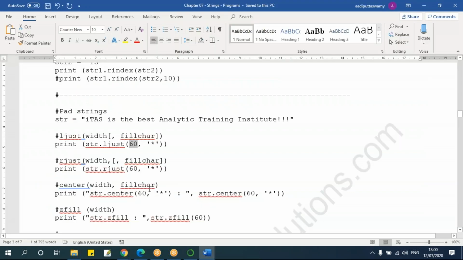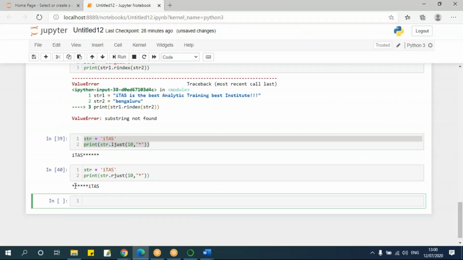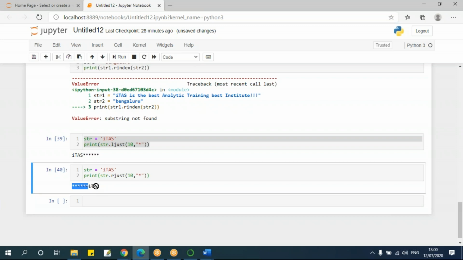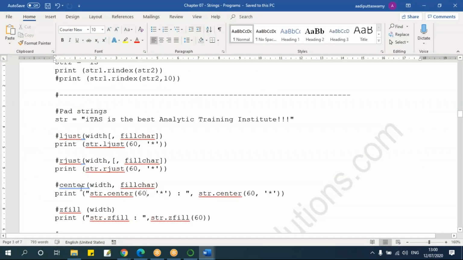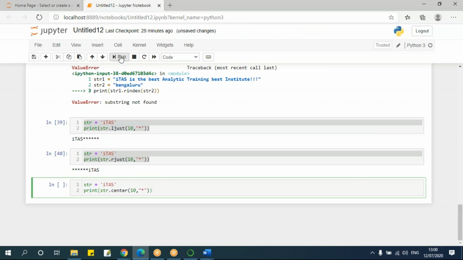Same thing if I use center. Center will put the characters in the center and the stars towards the left side and right side. It will divide. In this case, I have 6 stars, so it will put this name in the middle and 3 stars towards my left-hand side, 3 stars towards my right-hand side. So let me copy this, paste it here. It says center, and then I will execute this.